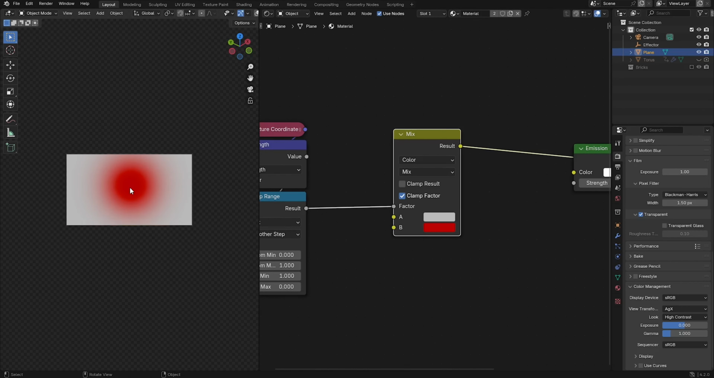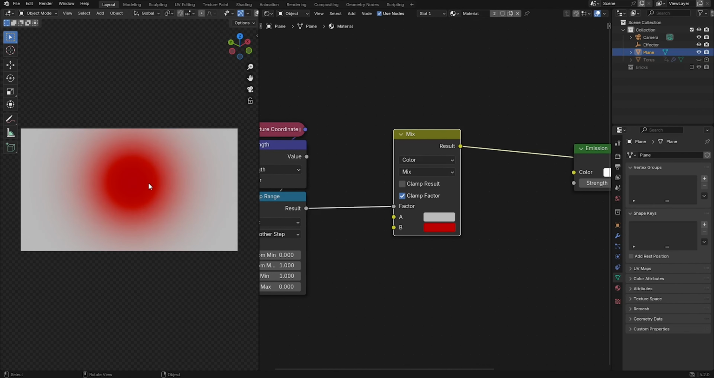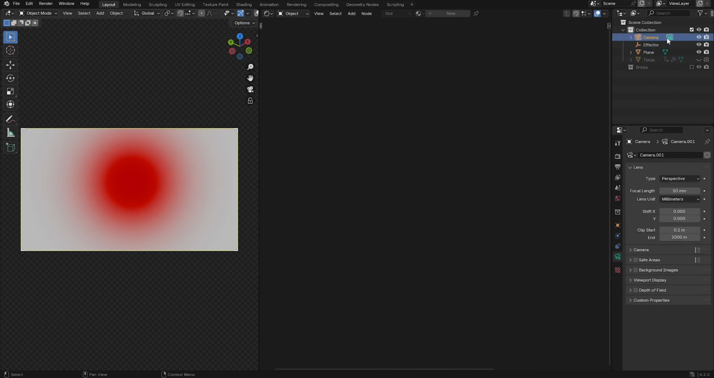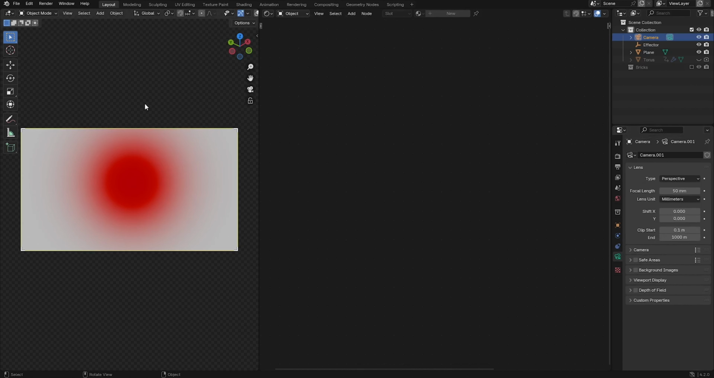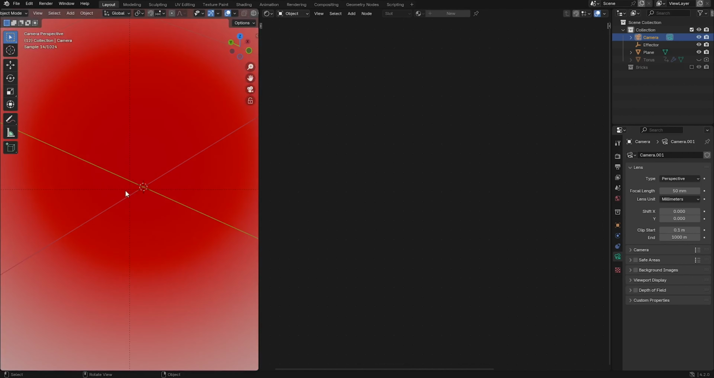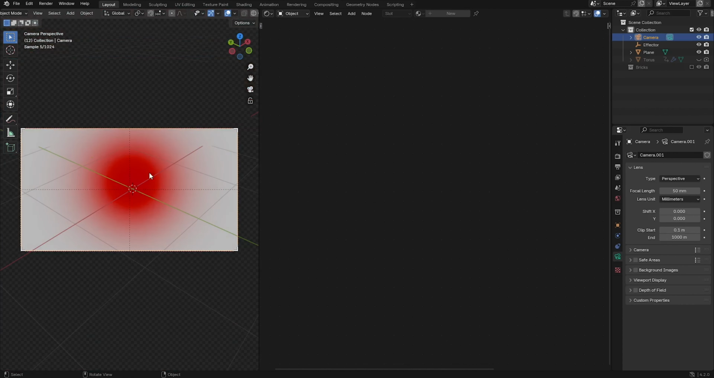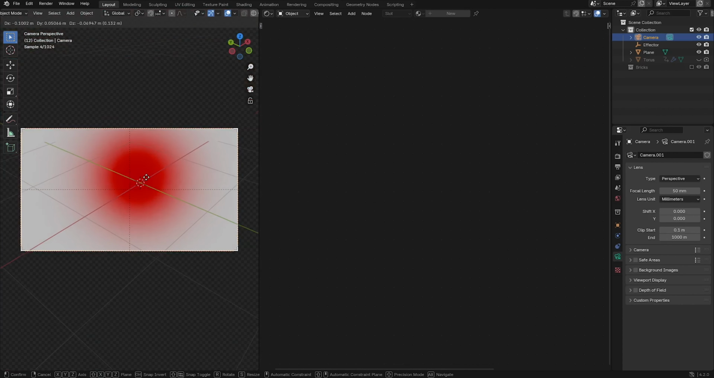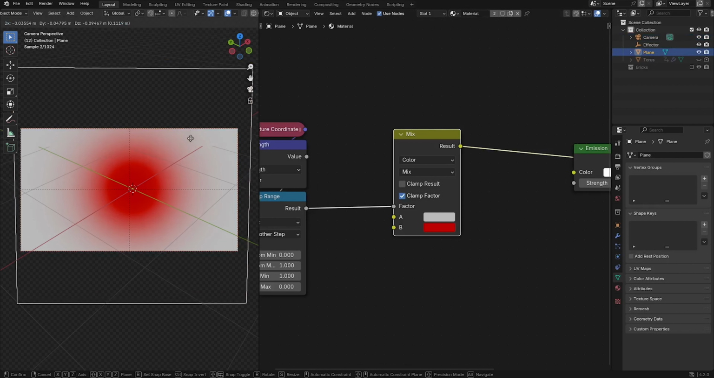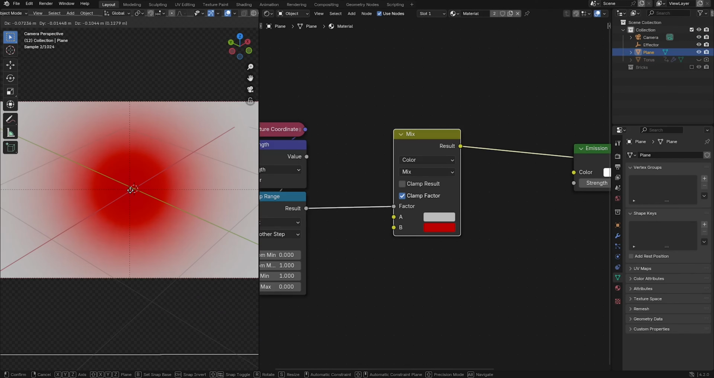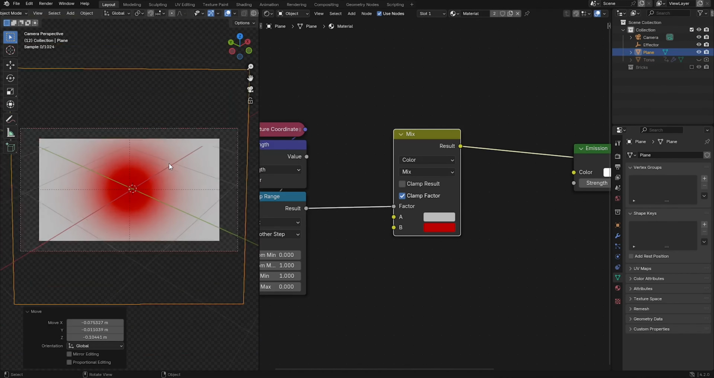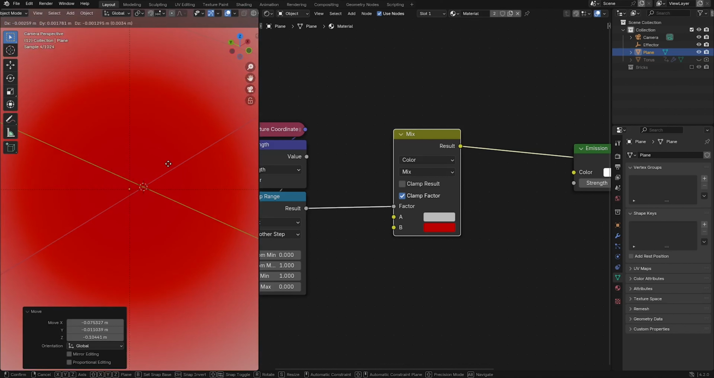You can see that this red point is not at the center of the camera, so we can actually guide ourselves by going to the camera properties, viewport display, composition guides, and center. Right now you can see that because I have disabled this. As you can see, this striped line is the center of the camera, so we need to move the plane origin, this orange dot, to the center, just like that. Or we can make it a bit more precise.